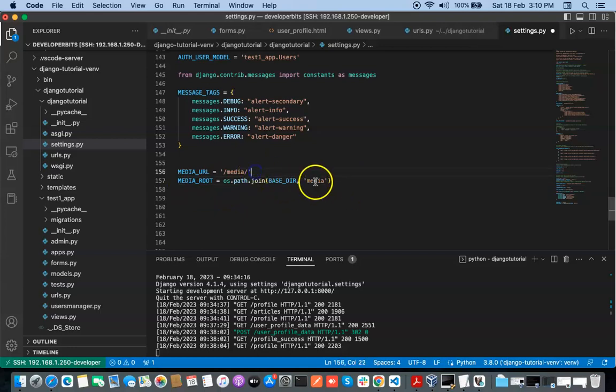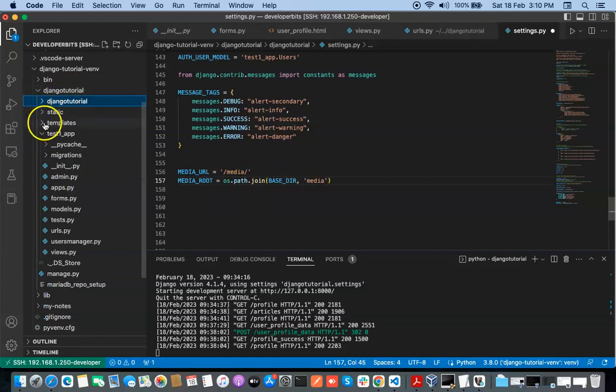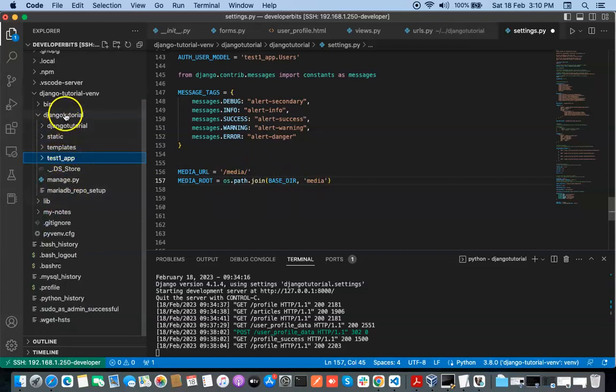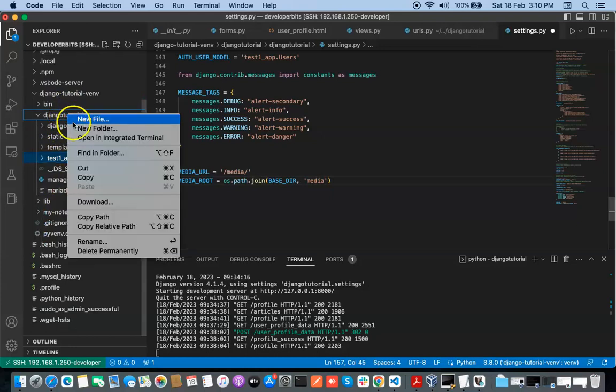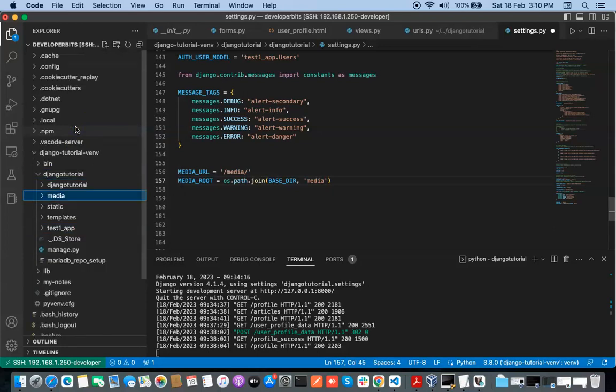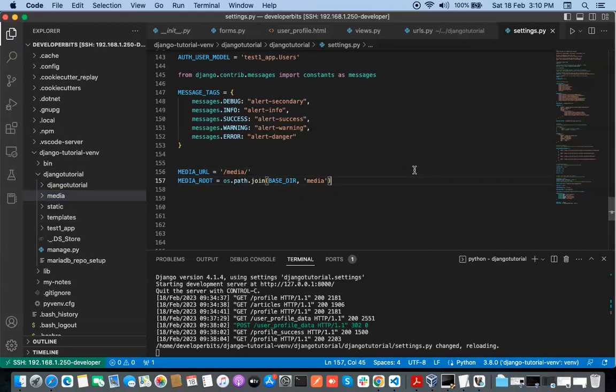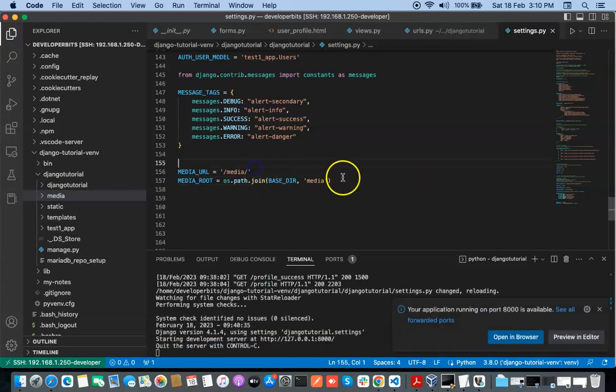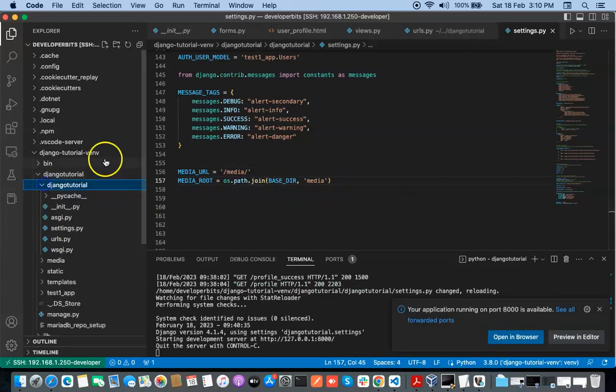Django should know where to save the images or files which are being uploaded. So we should have a media folder in our project, at the root of the project. At the root folder, right click and create a new folder with the name media. All the uploaded files will be saved here. Just save settings.py. After having done this, we need to go to urls.py.